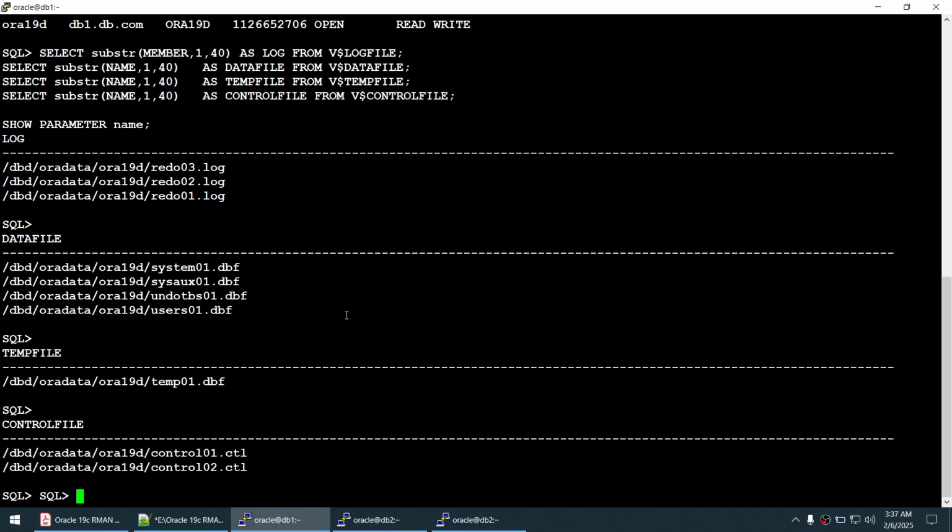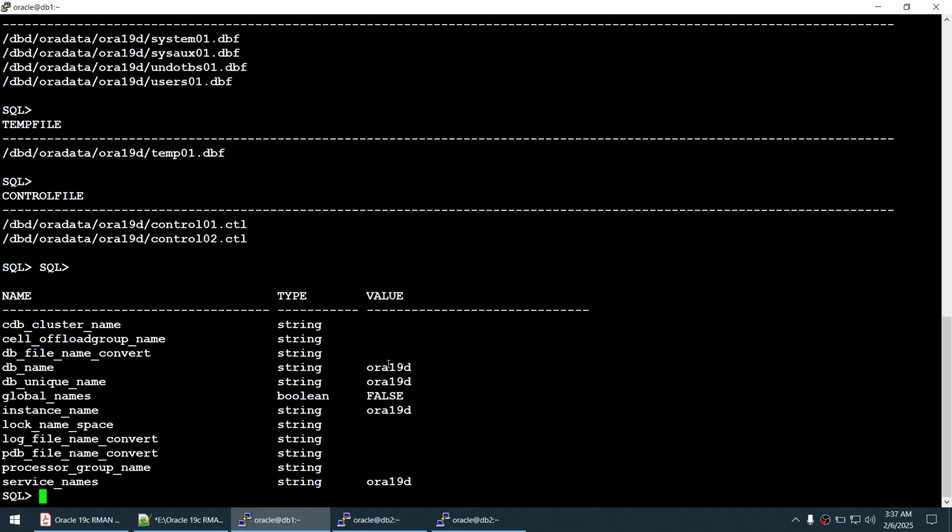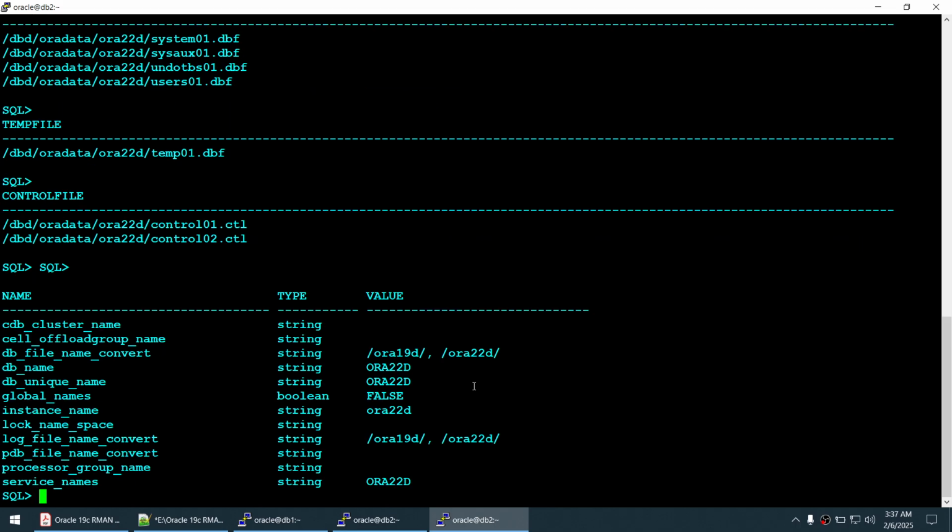And I'll show you the final thing. Let's take this. So this is the original database Aura 19D. This is the database that we duplicated with the same name, and this is the database that we duplicated with a different name. So that looks good.